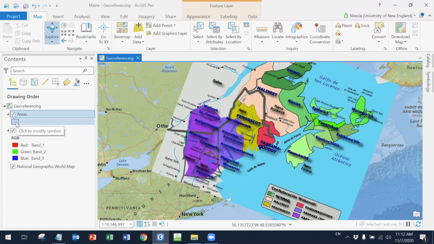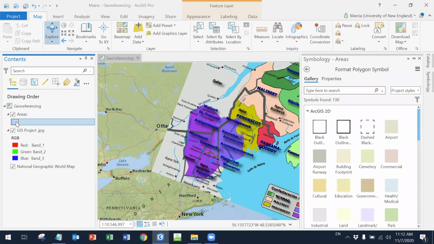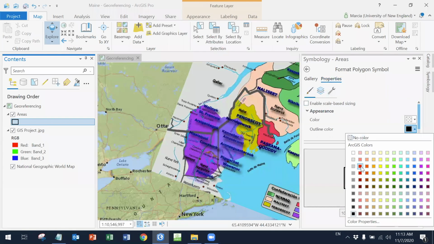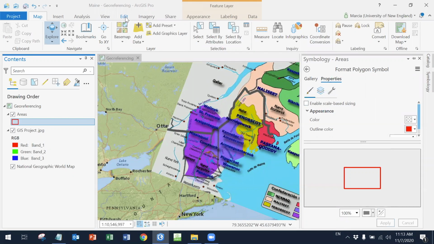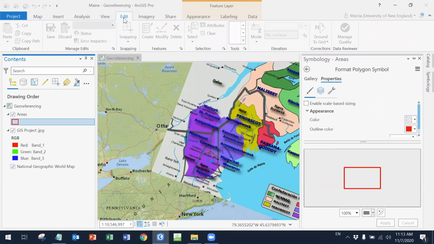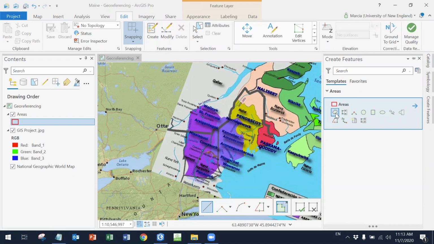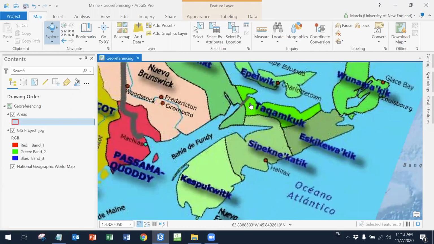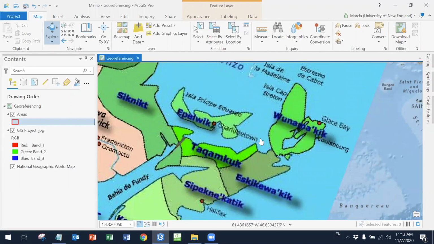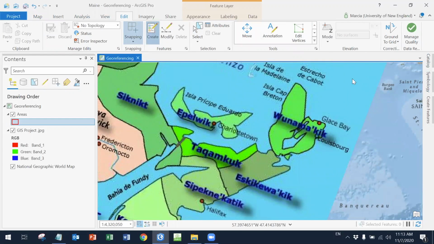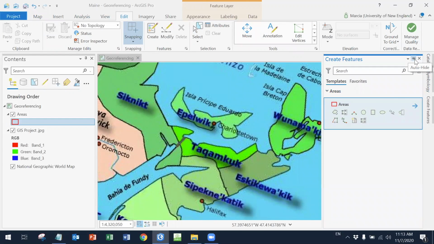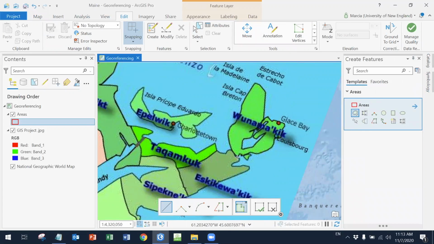I will change the symbology because I will be editing. So I want something transparent and probably I want something that I can see. So I'll just make it red. Next, I'm going to go to my menu edit and I will create. Just going to select create and I can start creating my polygons. So I will start, let's say, with this island. Okay, so first thing, I can edit, create, and I will leave it here. So I'm going to click on auto hide. I'm just going to make a polygon.